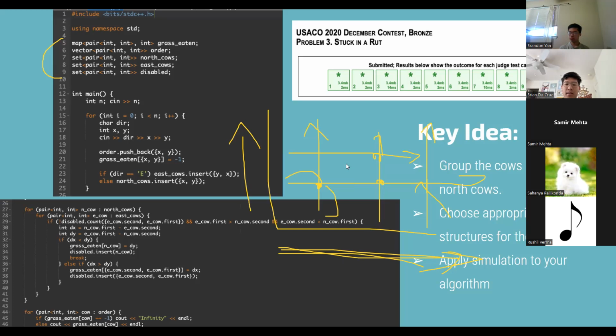So basically, I'm going to be able to check every single possibility of north and east cows, where they intersect, who gets there first, and then I'm going to assign how much grass they ate in something like a map. So that's basically the algorithm over here.